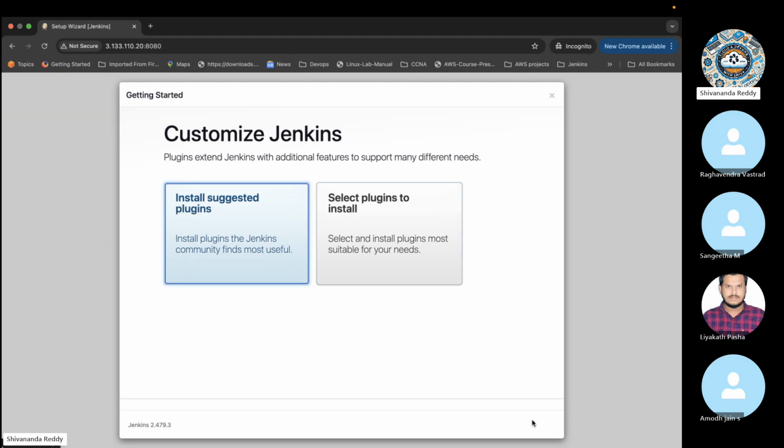Then you will get the Customize Jenkins screen. As we were discussing, plugins extend Jenkins with additional features to support many different needs. So we need to install the plugins. There are two ways we can install. One is install suggested plugins. Another one is select plugins to install. It's your choice. But I'll go with the suggested one only. Even if you miss out anything, anytime you are able to install plugins, even after you log into Jenkins. Okay, I click on install suggested plugins.